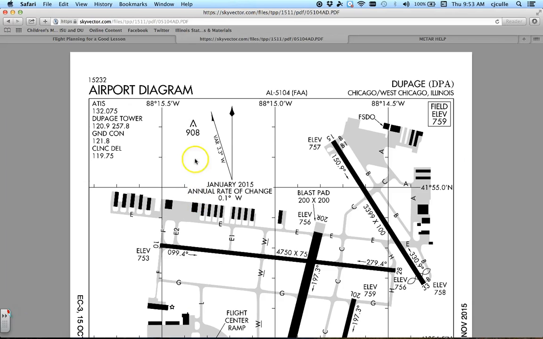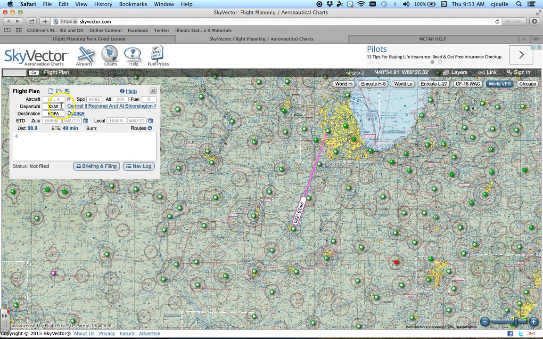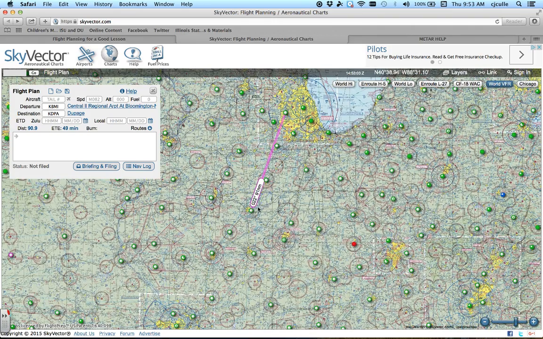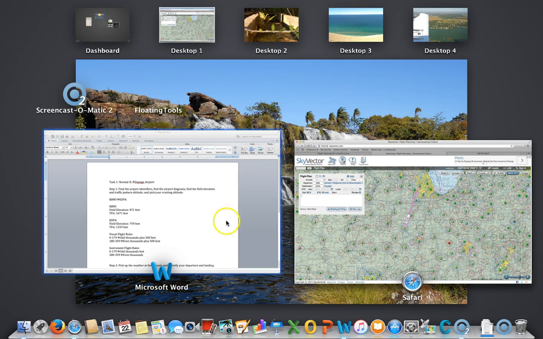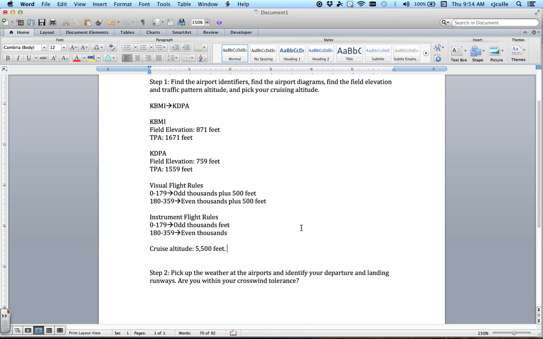If we go back to the SkyVector page, we put in our departure airport and our destination airport, and SkyVector gives us the compass heading for that direct route of 022 degrees. So that is between 0 and 179, which means we're on the east side of the compass, which means we should be flying an odd number of thousand feet plus 500. So for this example, let's pick our cruise altitude to be 5,500 feet. All right, I think that's everything for step one. So I'll take a break here.